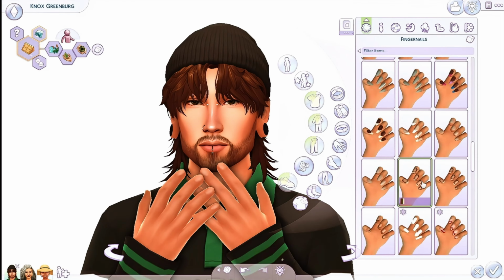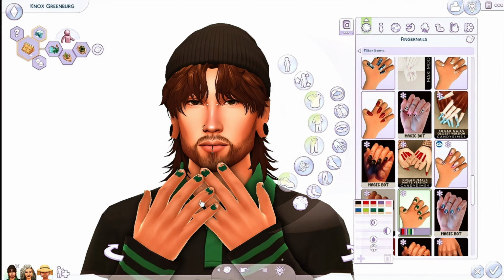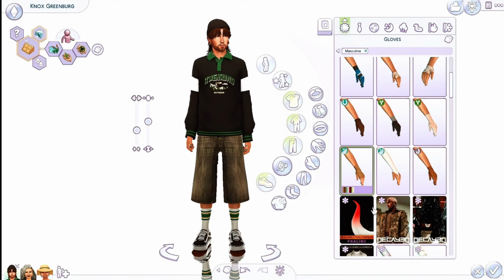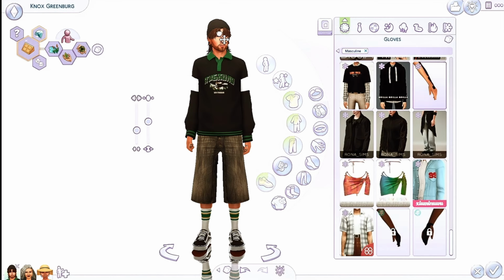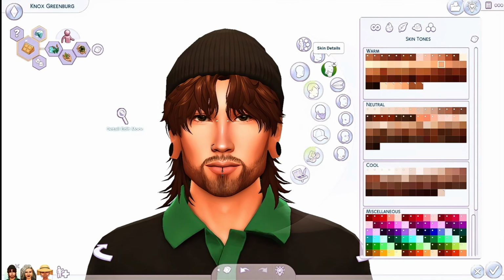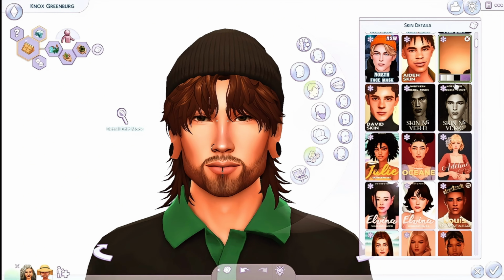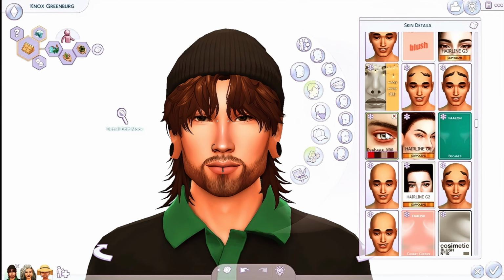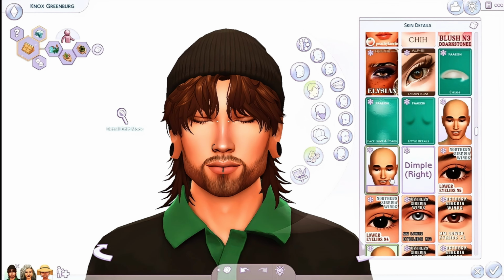I'm going to apply this nail polish from Aretha B. It's literally one of my favorites to put on more grungy males. And then I think this hair is from Johnny Sims as well. So yeah, I'm just going back again, checking that I've used all of the sections for my skin details.